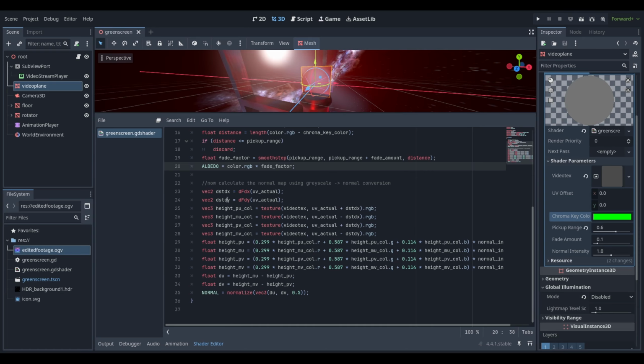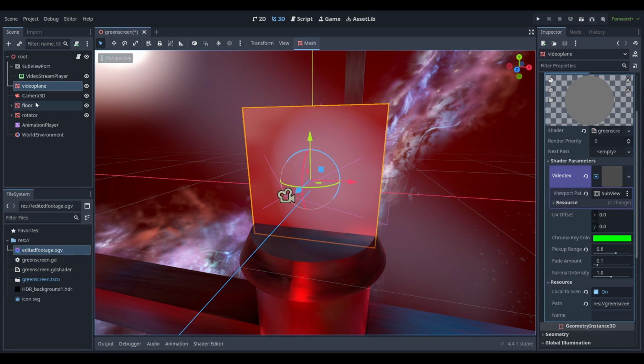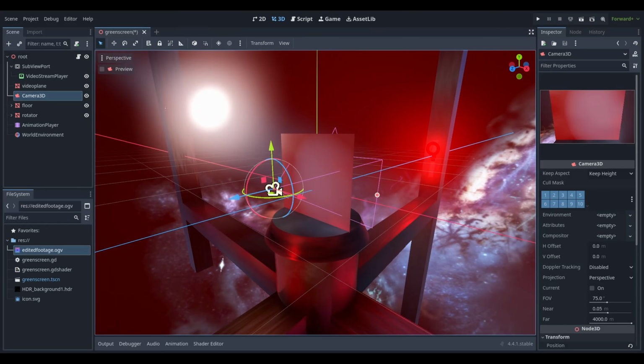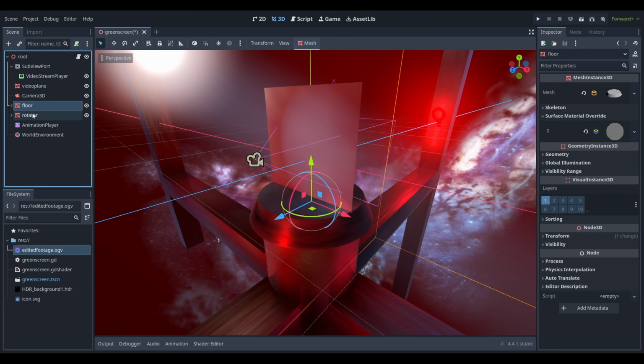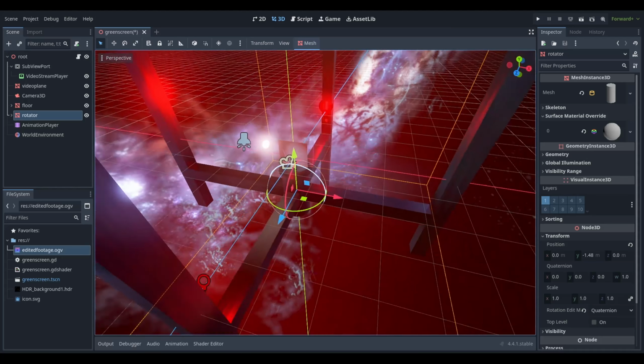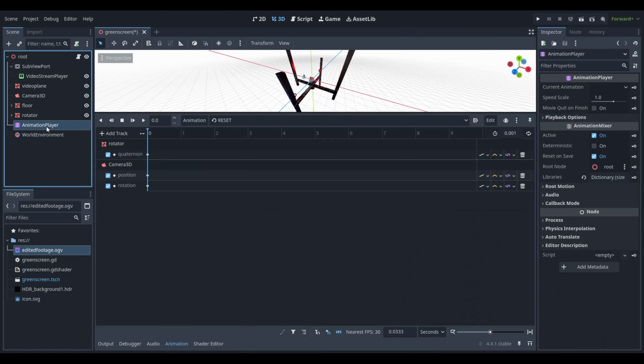Then there's a lot of math going on to convert the video into grayscale and sampling 4 points that are situated around the current texel. And from that, I generate a normal map. And that's basically it. That's all the shader does. Now, furthermore, we have our camera 3D. It's a standard Godot camera. We have our environment here. And then an animation player.